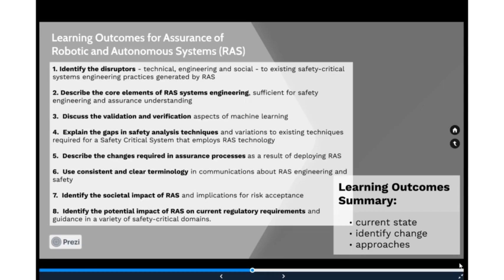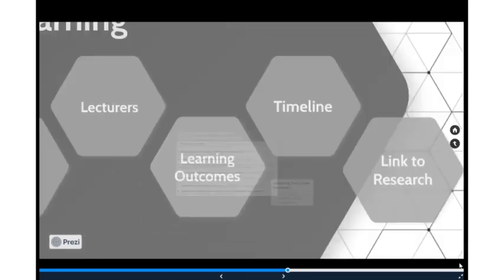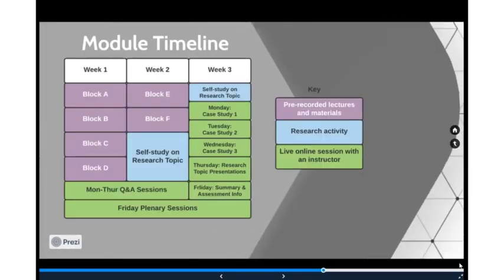The module runs over 3 weeks, with the assessment released in week 4. Weeks 1 and 2 are self-study weeks, where you will be predominantly going through lectures and materials. On Friday of week 1, you will be provided with a topic for a mini research project. Part of your time in week 2 is expected to be spent doing independent research. Week 3 is primarily for the live online sessions and group learning exercises.